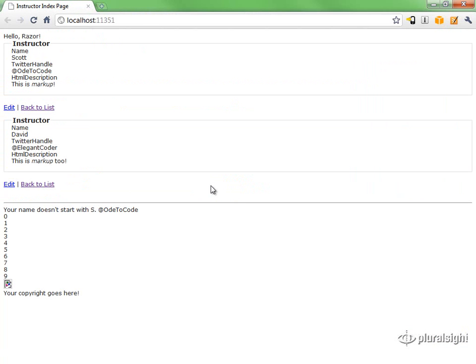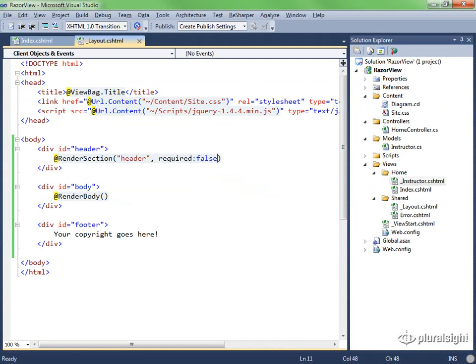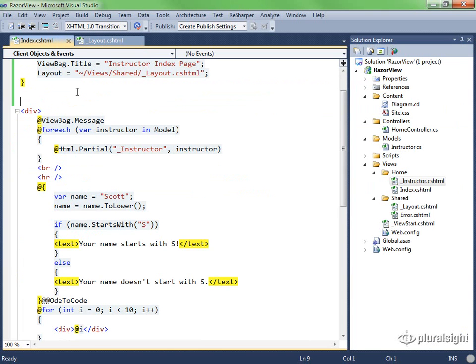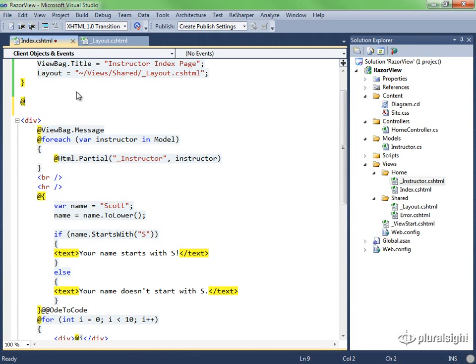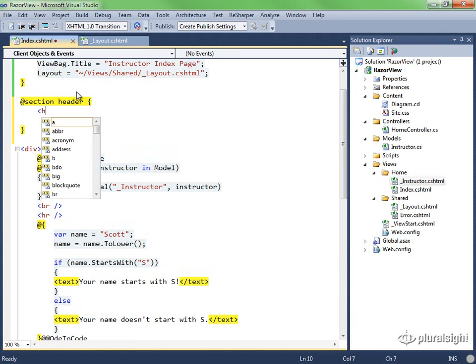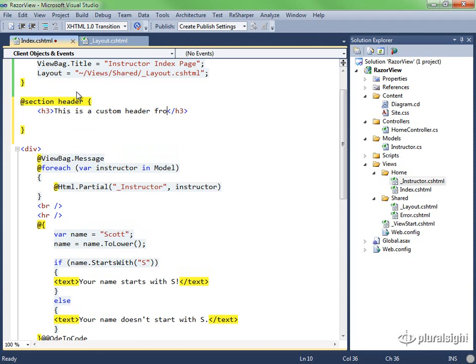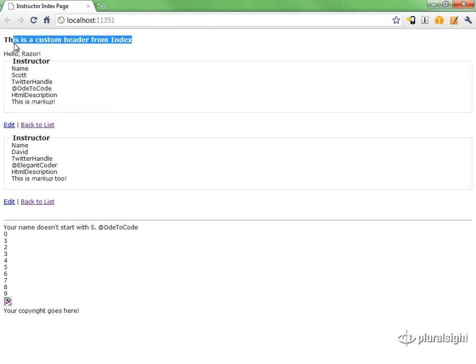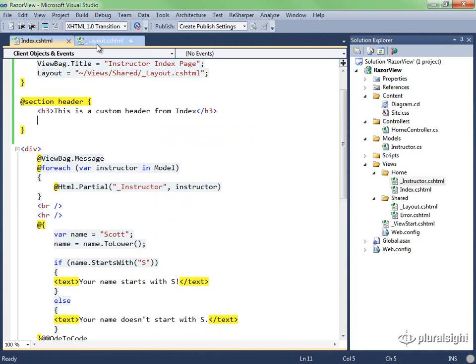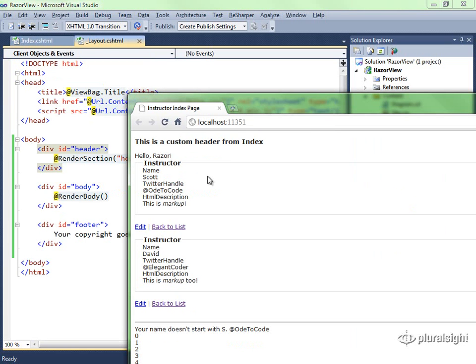We haven't plugged anything into that header just yet, but let's come back and do that now. To define the content for a specific section, you just use @section, provide a name, and provide the content. So we can say this is a custom header from index. Save this, come back and refresh our application. And now we've plugged in a custom header into the layout where we have RenderSection.